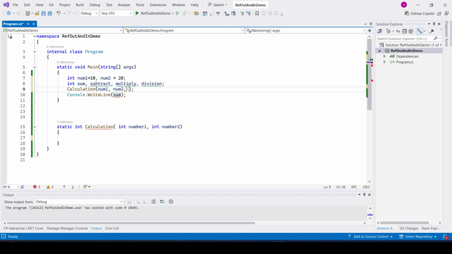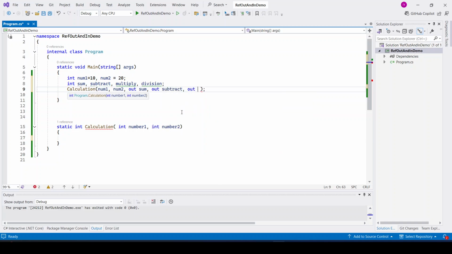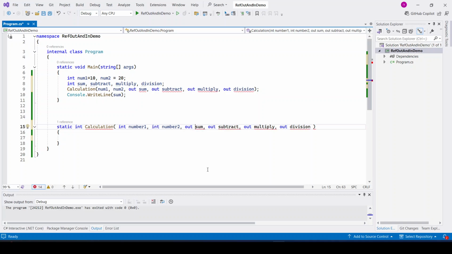So simply I will say out sum, comma, out subtract, comma, out multiply, comma, out division. Okay, so these many variables we are passing, and from this method, here also we need to increase the parameters. Let me copy from here, I will paste, and simply push.